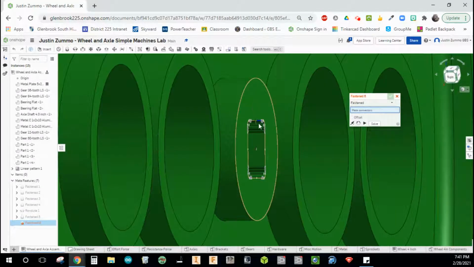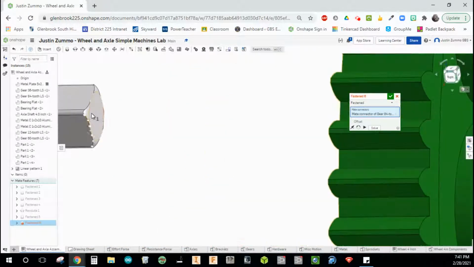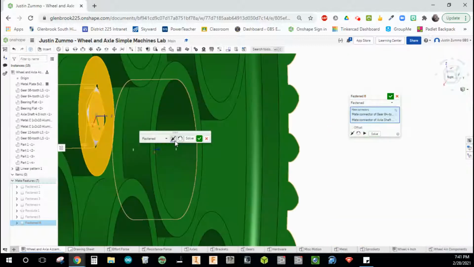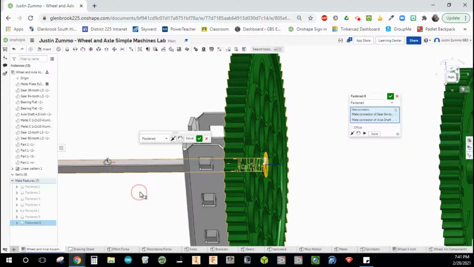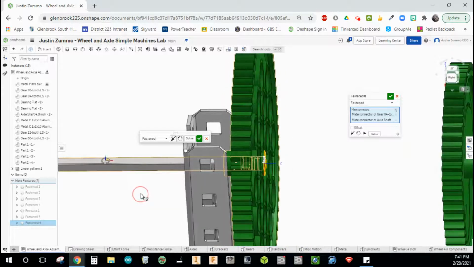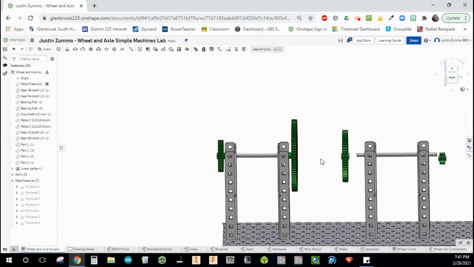Grab the center. If I can get it from this angle, looks like I can. Perfect. Grab the center endpoint on the axle shaft. Zoom out, make sure we're not glitching through. Again, there's enough space there. That looks good. Green check mark to finish it.